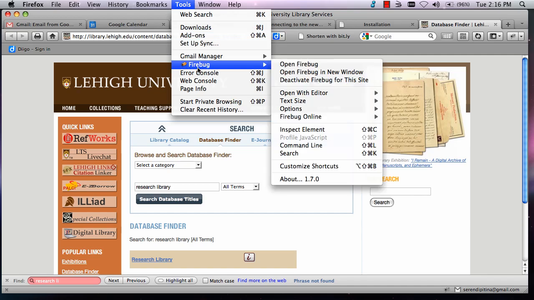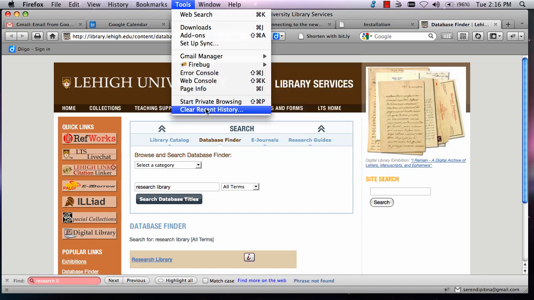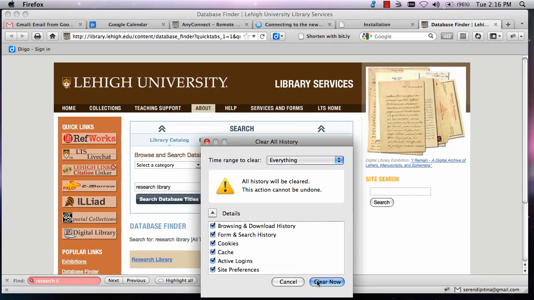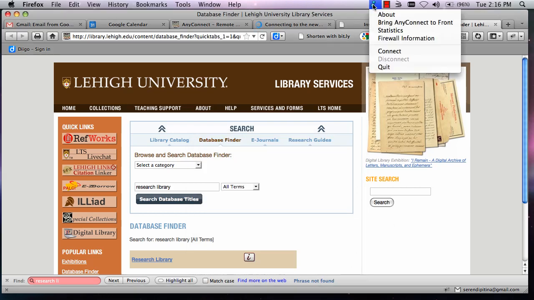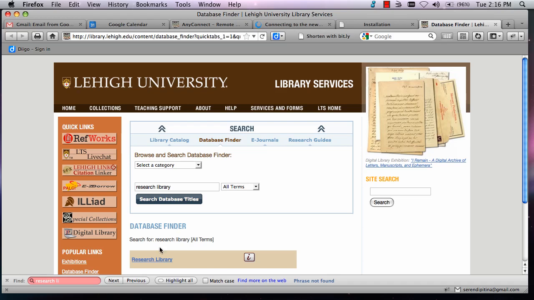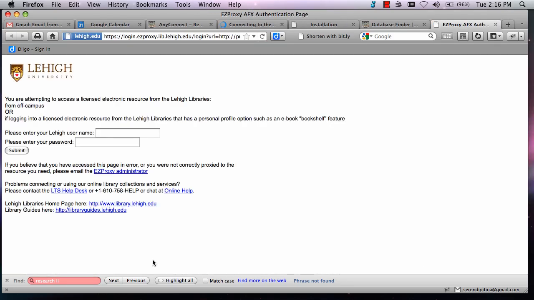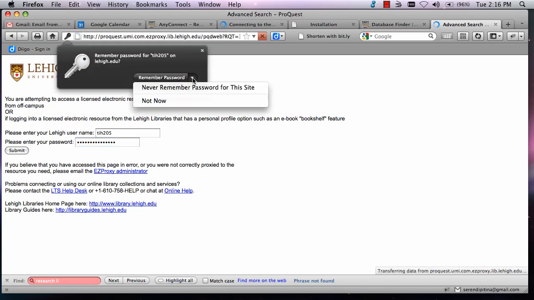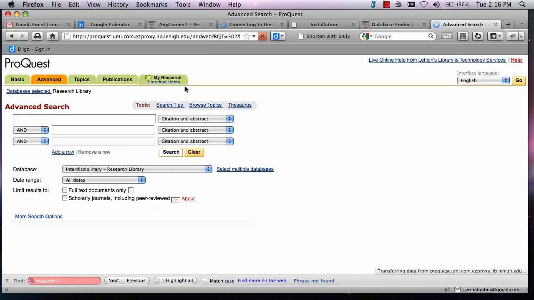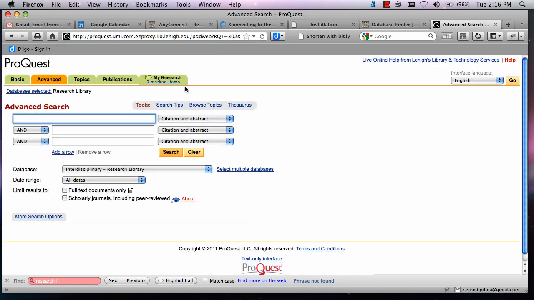Let me clear out my cache to make sure that it does truly recognize me now as being off campus. Let me just double check my VPN client, and I am disconnected. So this time if I click on it, it should take me to my Easy Proxy login, and it does. So as you can see, I can still access the library resources even without using VPN.